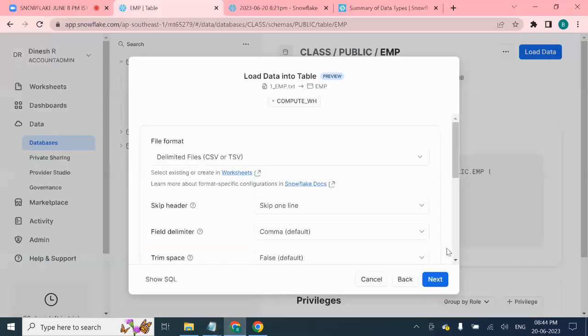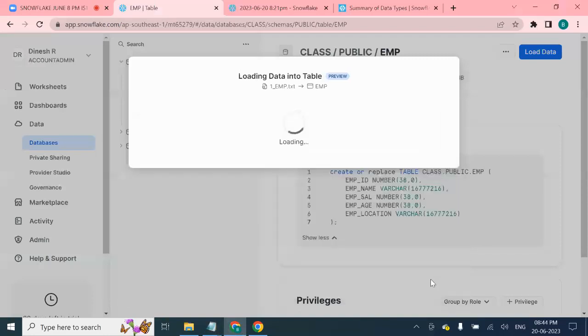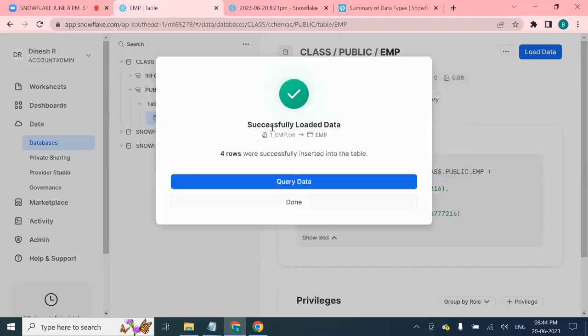Now here, click on next. Observe this. When I click on next, what will happen? Just observe. I clicked on next, loading data into a table. Observe this. Successfully loaded. And what is loaded? emp.txt loaded to emp. How many rows? 4 rows are inserted into the table, right? So if I click on done, it will be gone.